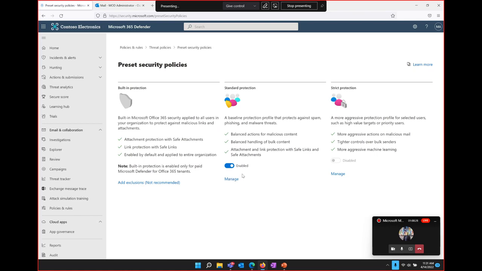What you'll want to do on top of that is to also enable either standard or strict protection, and these can be turned on with the flip of a switch. Standard protection provides you some additional safeguards on top of the built-in protection, including restriction of file types and stricter thresholds for phishing and spam. The strict protection baseline will provide you the most aggressive profile. So you're basically turning up the knob on all those sliders, those thresholds across all attack types, and it's going to take more aggressive actions on malicious emails and attachments.